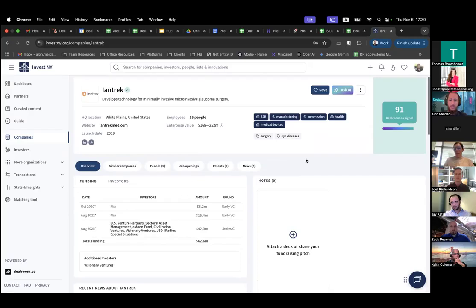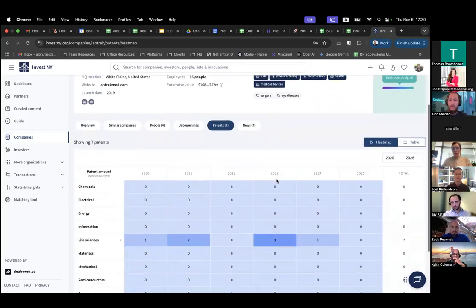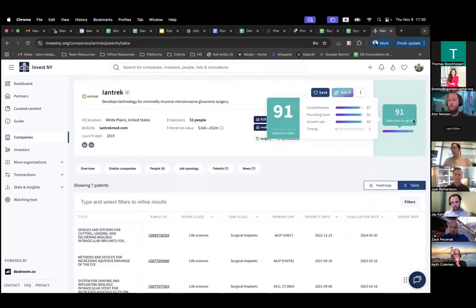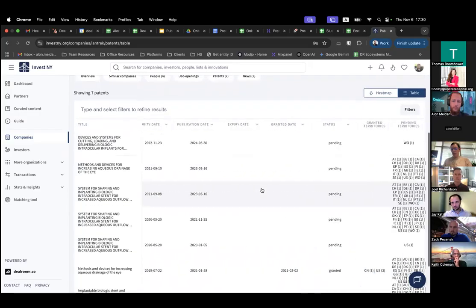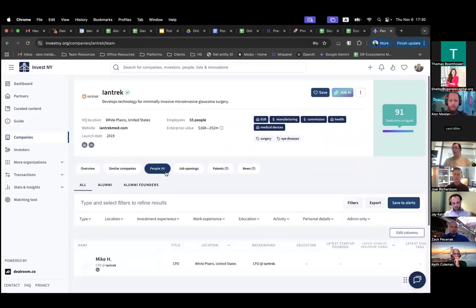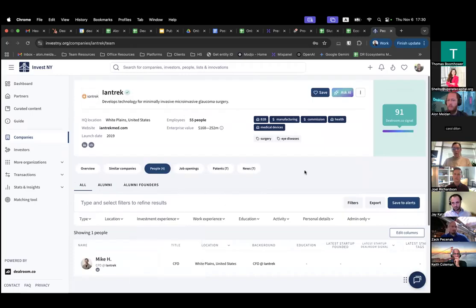Another really interesting thing is patents. You can always look at patents either as a heat map or as a table view, and then you can also see dates, status, territories, all of that. And of course, the people. For some reason there's only one, probably a caching issue.